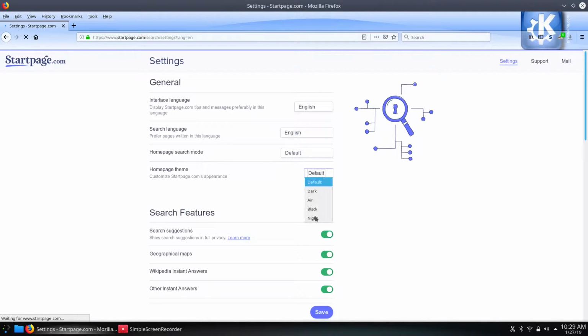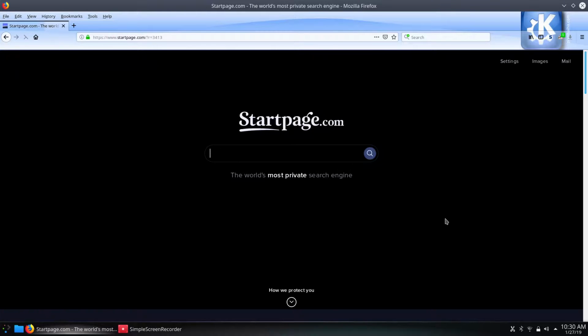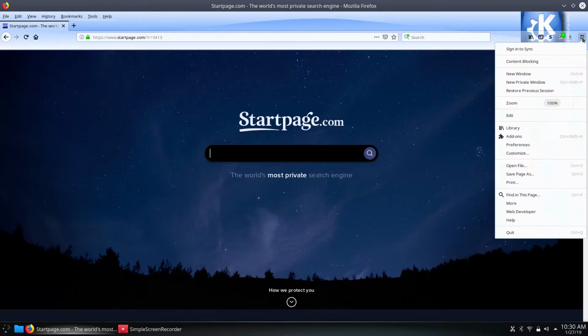I like to use night. And then we're here in the US, so I like Fahrenheit for weather. So if I do any weather apps or anything, we'll go ahead and save that off. It'll adjust it in and give it the night theme, which I think looks really nice. And then we're going to go ahead and go into customize.